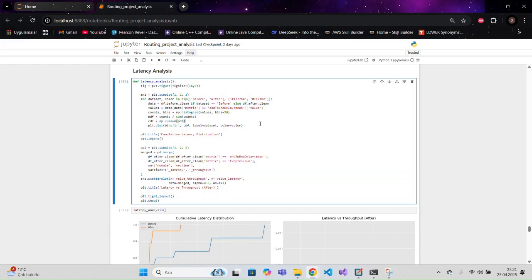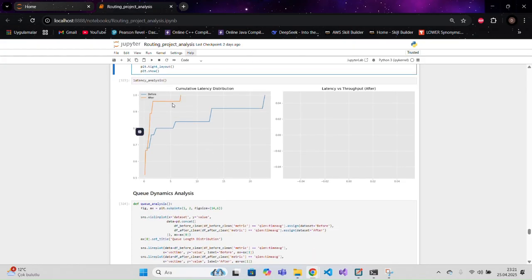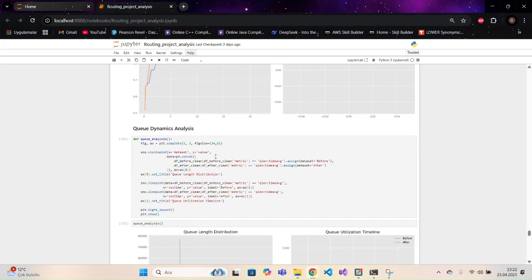Let's move to the latency analysis. This part compares latency difference distribution between the before and after datasets using cumulative distribution plots. It also analyzes the relationship between latency and throughput in the after dataset, providing insights into how latency changes and its correlation with throughput, as we can see in here before and after. The blue one has a wider spread, which is before, showing high latency. The after one rises more quickly, meaning that most latency values are lower and clustered compared to the previous one. This means better results after, and we also have a latency versus throughput graphic in here.